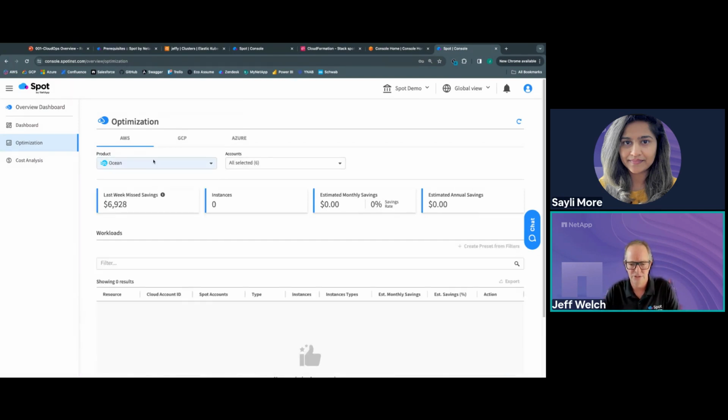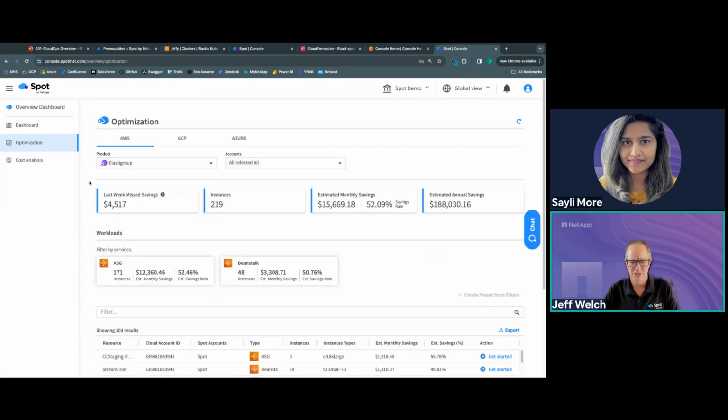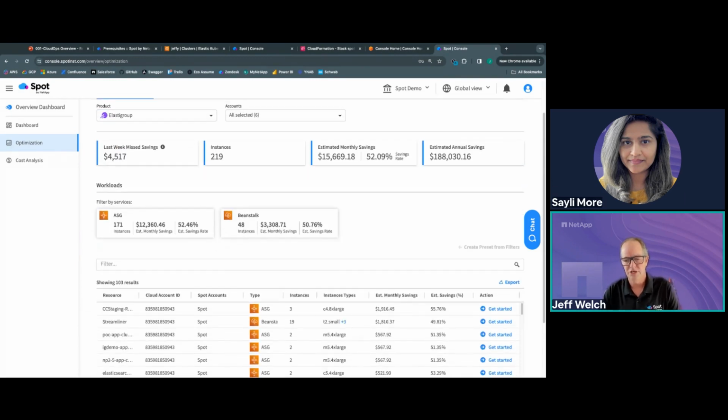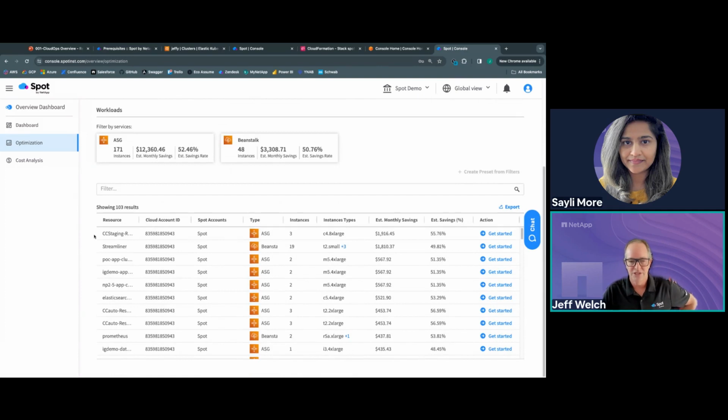Do we have Ocean in this one? Nope, it's fine. We have Elastigroup. So it's going to look at your infrastructure and break it down by cluster or auto scaling group or load balancer or whatever service you're using where these instances are running. We're going to analyze those over time, and we can present back to you if it runs on our platform, right?